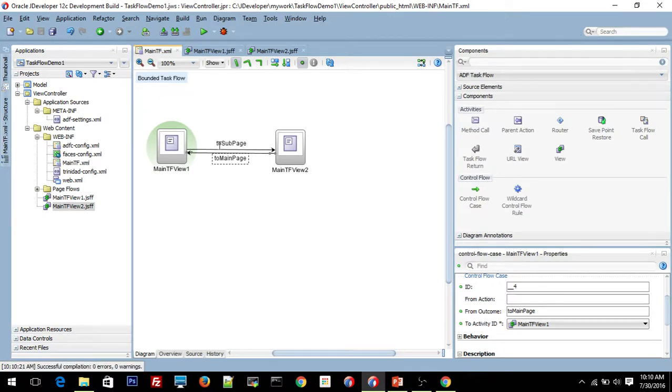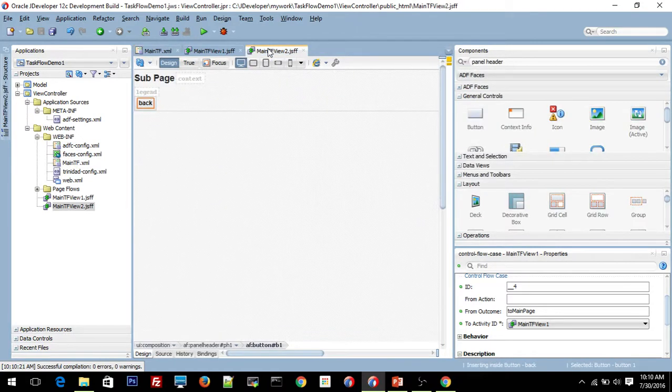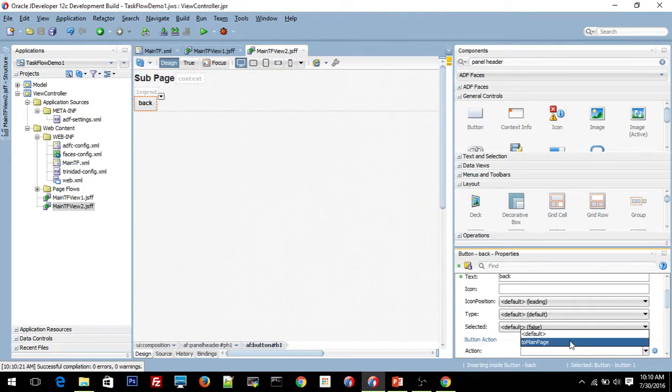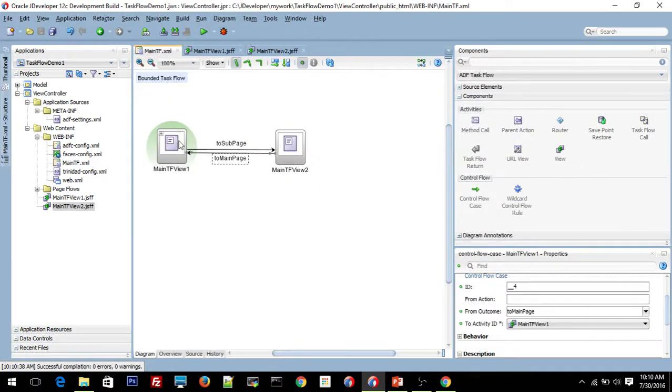So since we have this outcome defined here, or the control flow case defined here, we should be able to see this in action. And this is the back button here, and you can see the action over there. Yeah, this is to main page. So now the main page action is also defined here. So now we have the navigation from view 1 to view 2 and view 2 to view 1. Now we are good to run this page.